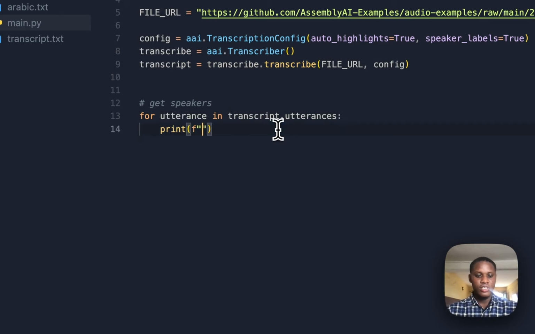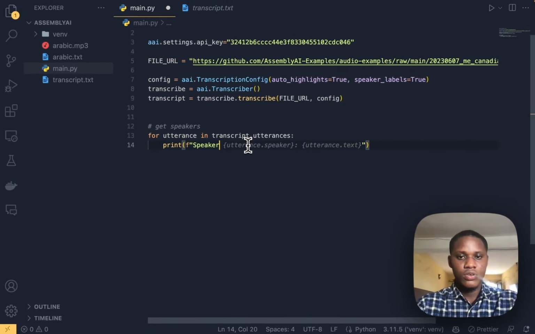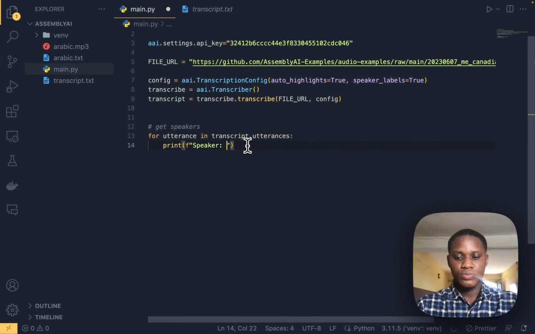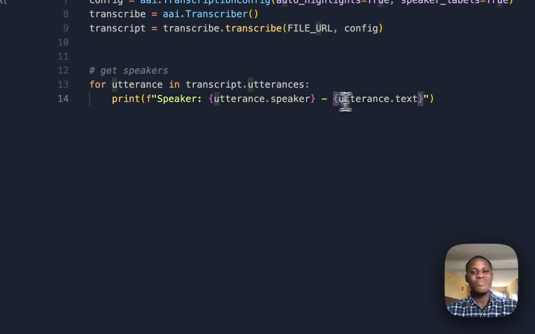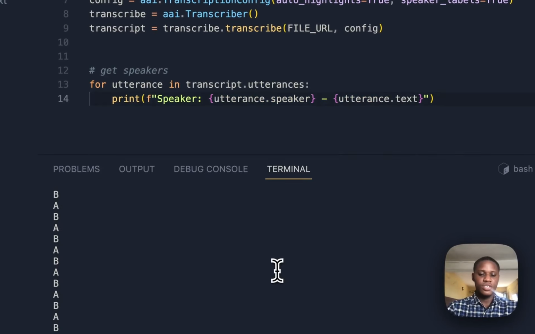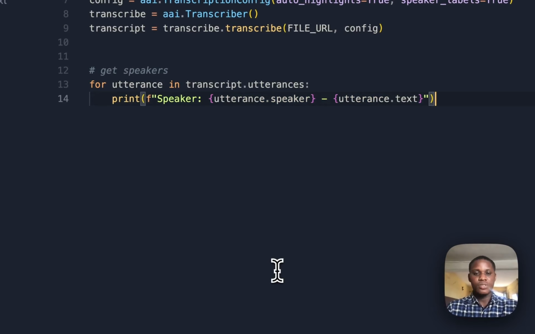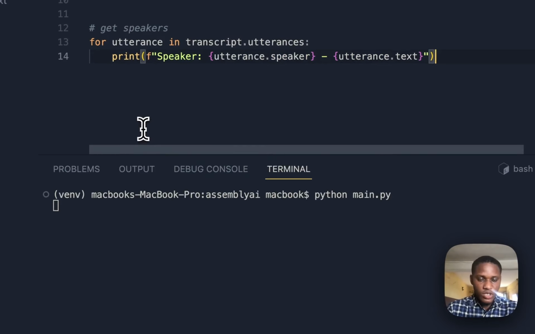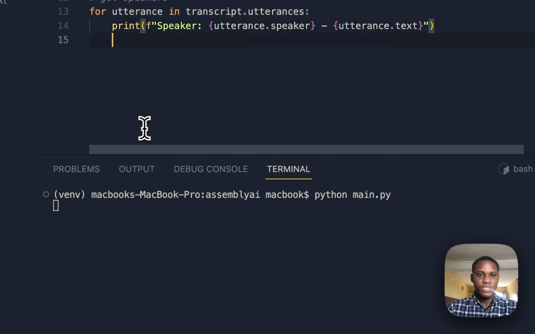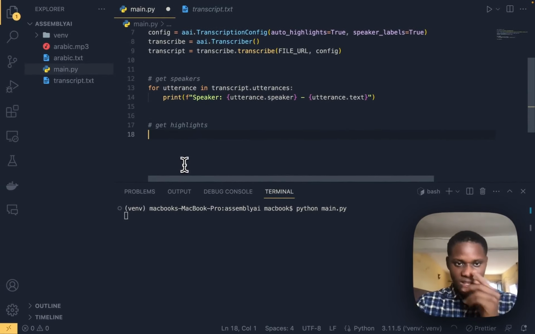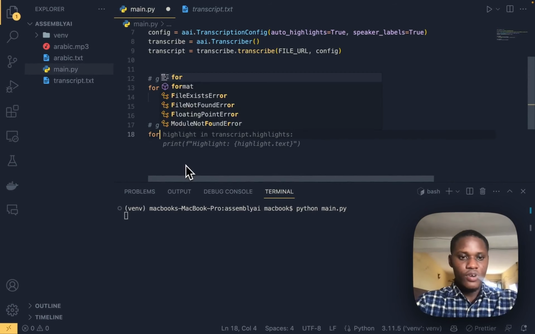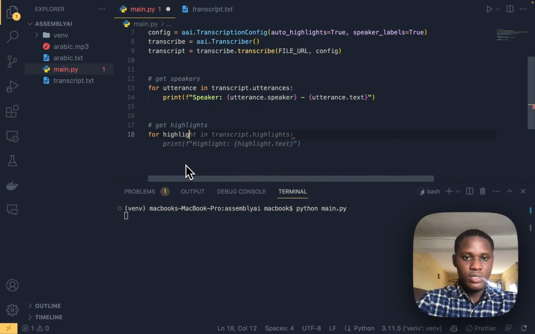So let's say speaker equals utterance.speaker, and utterance.text. So we are logging the utterance, we are logging the speaker and what they actually said. Let's print this out. But while that is going, let's jump into the highlights. To get the highlights, all I have to say is for highlight in transcript.